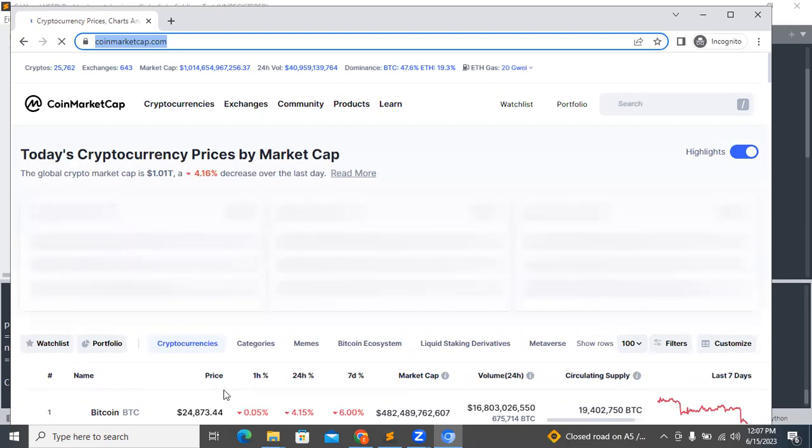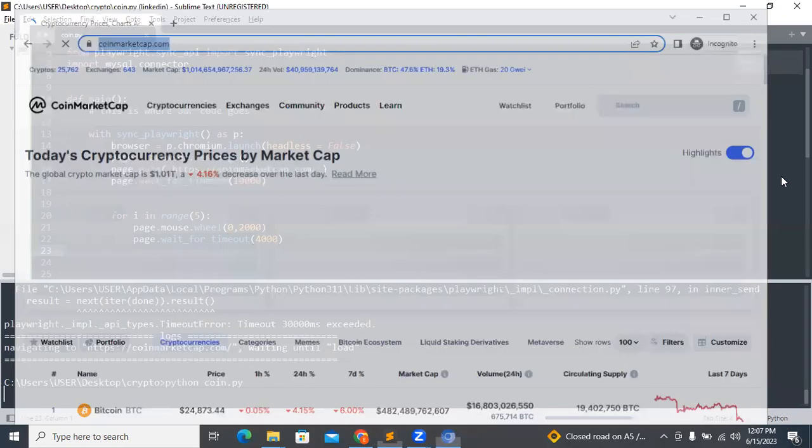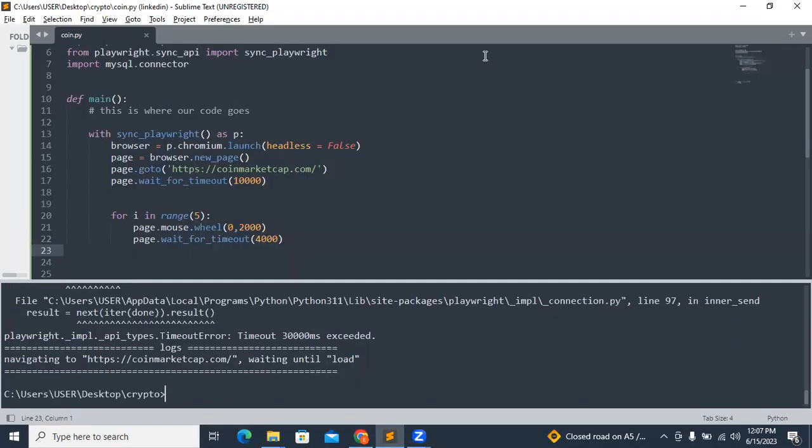So I think I'm having connectivity issues because it's actually raining. Let me connect to a better network and I'll come back to the video.